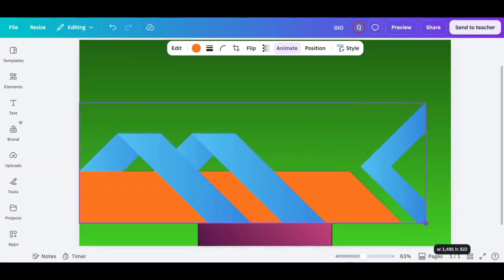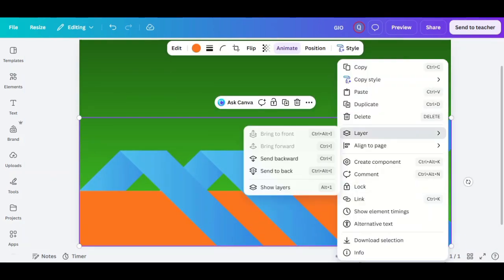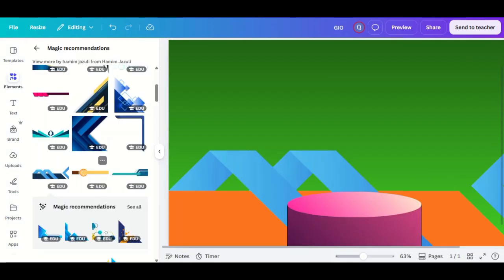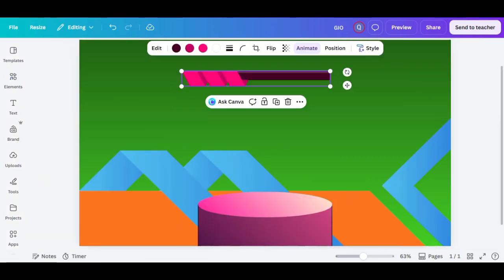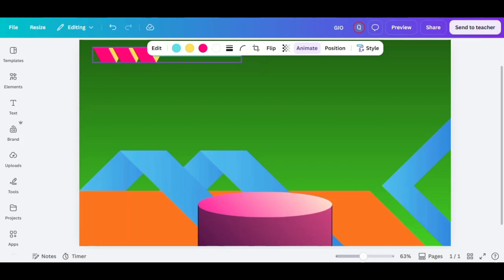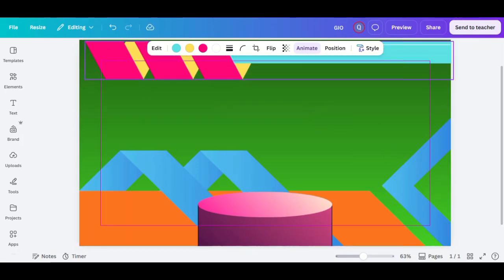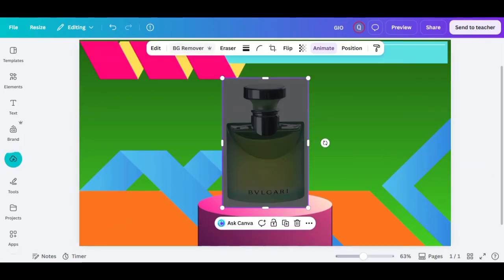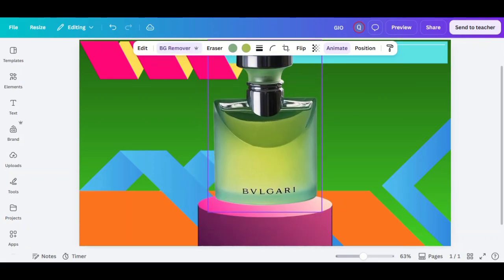Then open the Elements panel and search for circles, squares, triangles, lines, and other geometric shapes. Use a few larger shapes behind the product to establish the main visual area. Then add smaller highlighted shapes around the price, discount, product features, or call to action.